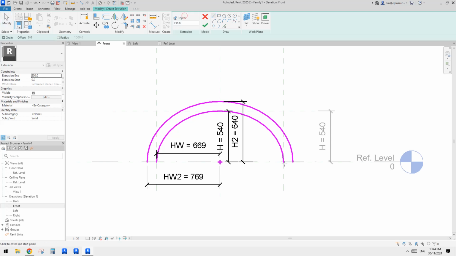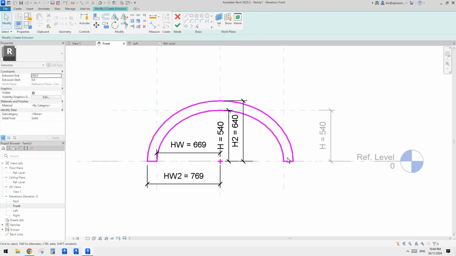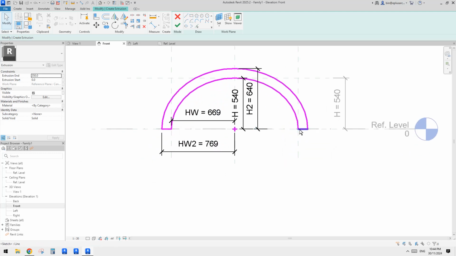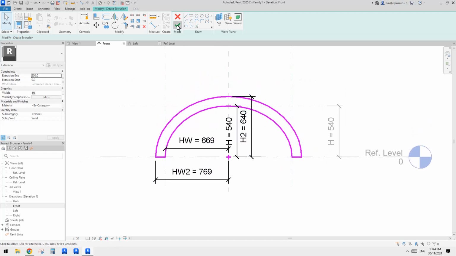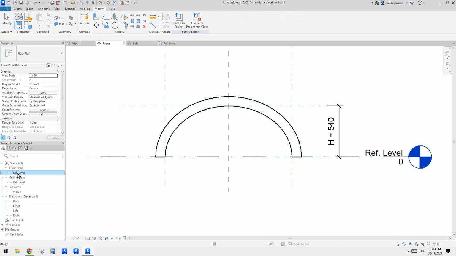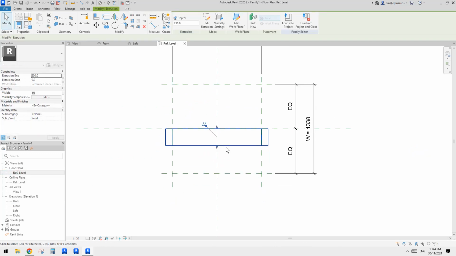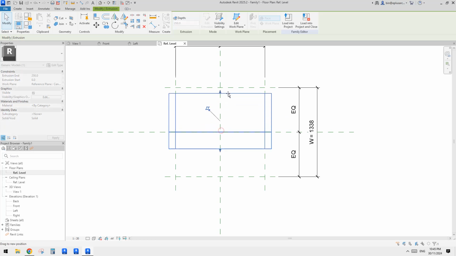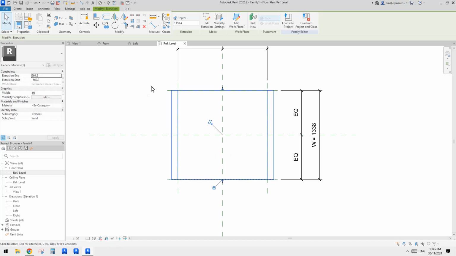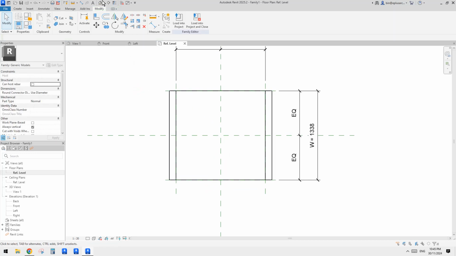So now we just need to close these two partial ellipses just by adding a line between them. Yeah, so this is it. So now we can finish. So now still go back to floor plan. So you'll see, look, it's been placed onto this reference plane with offset with the depth of 250. So we just need to drag this onto this reference plane and lock, and lock.